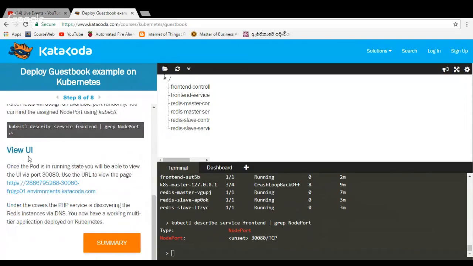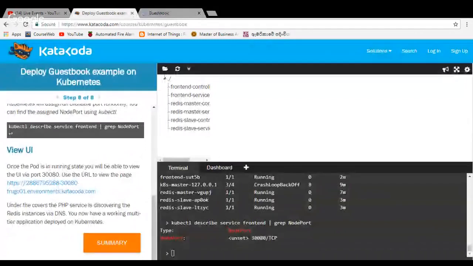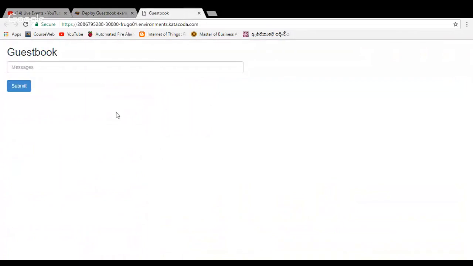View user interface. Once the pod is in running state, you will be able to view the page. This is the URL page. Under the covers, the PHP service is discovering Redis via DNS. You now have a working multi-tier application deployed on Kubernetes. The guestbook.